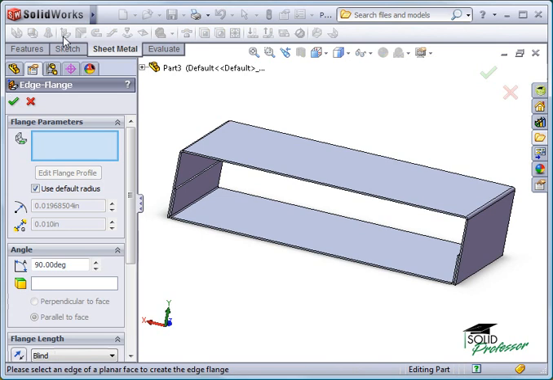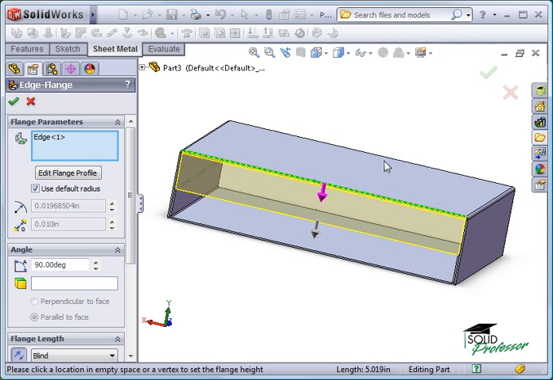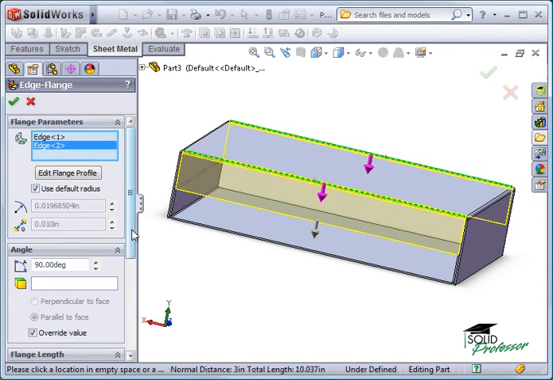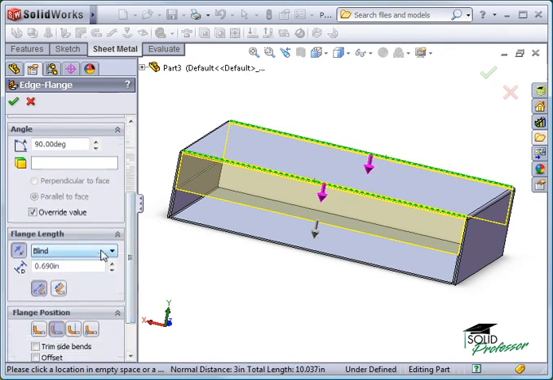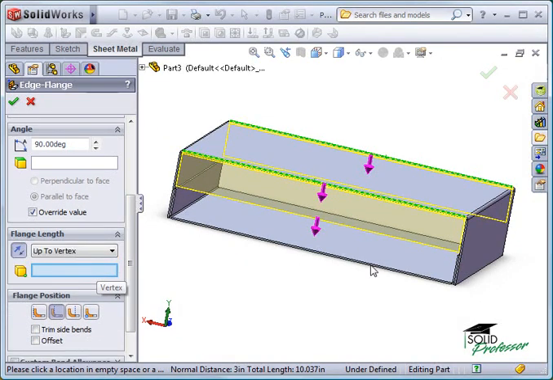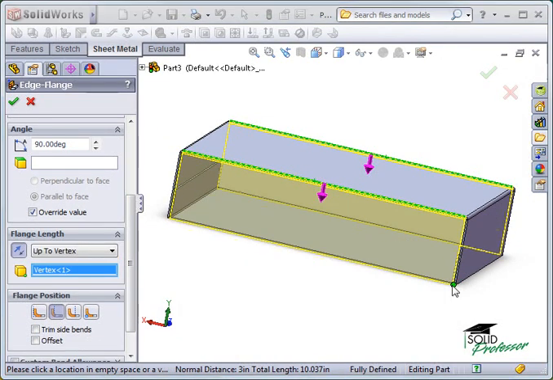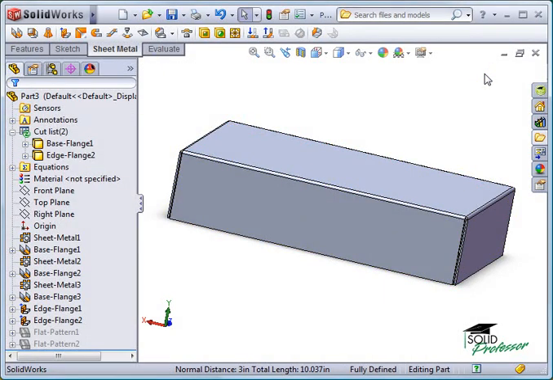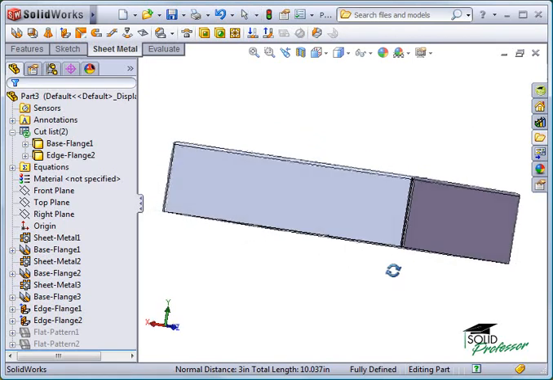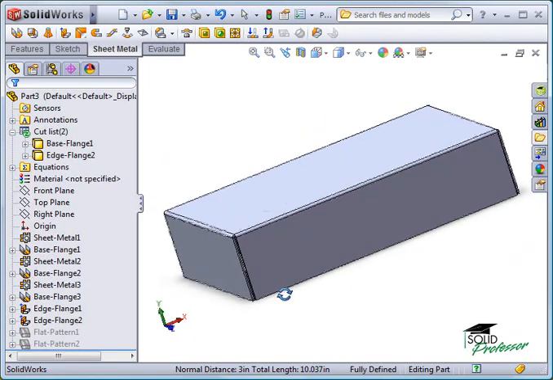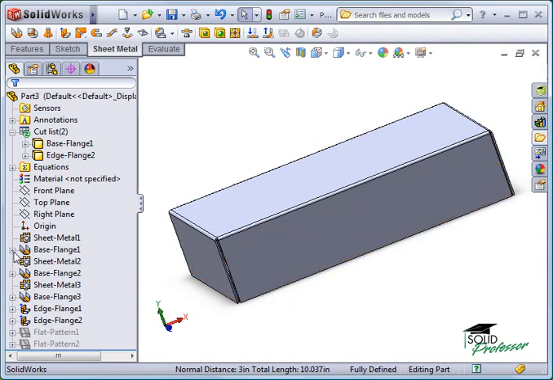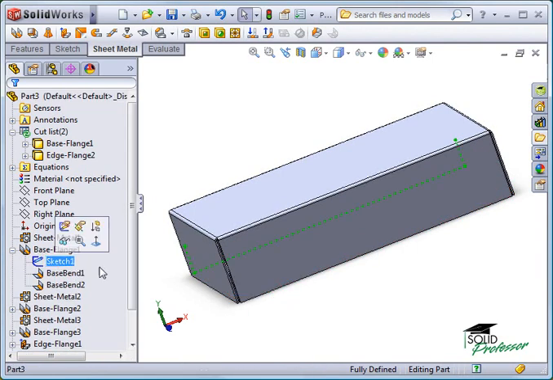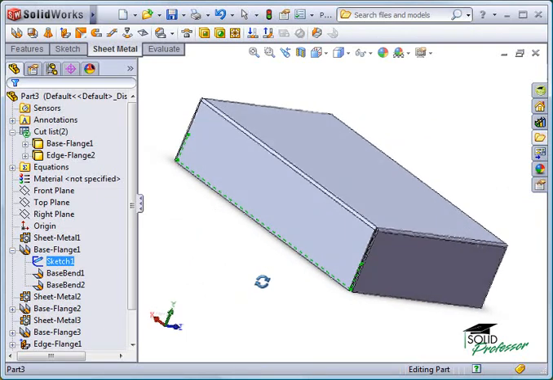I'll select the 2 remaining edges and use an up to vertex end condition to ensure the parts rebuild correctly if I make any design changes. The bodies will not be merged unless I use an up to edge and merge end condition. I'll click the green check, and the enclosure is complete. Now at this point, it would be simple to add additional tabs, cuts, or other features to each of the bodies, and the enclosure design has all of the built-in references and design intent to behave as expected if design changes are needed.